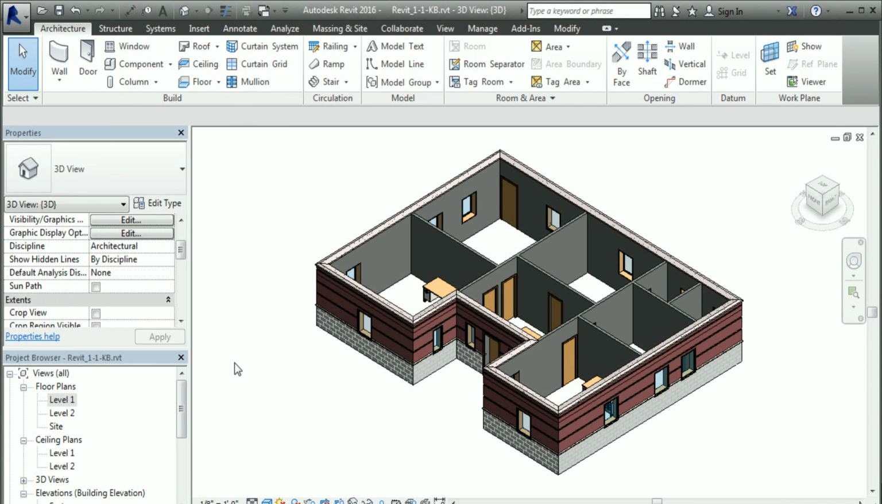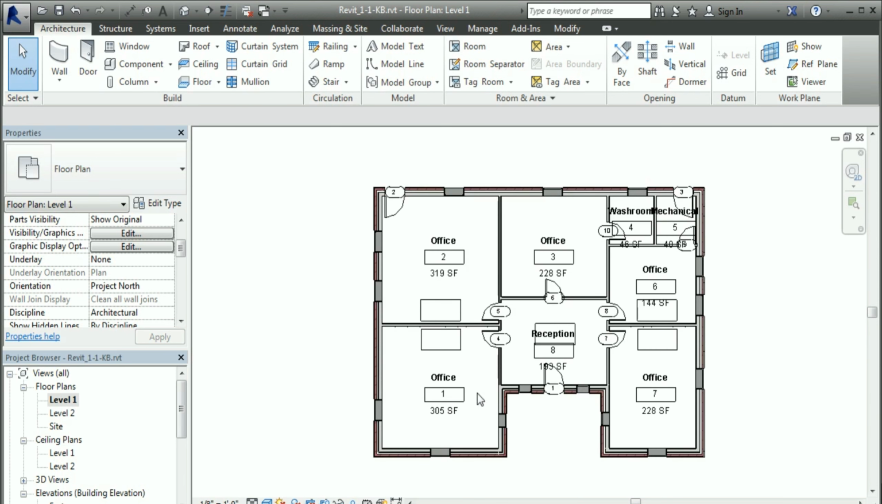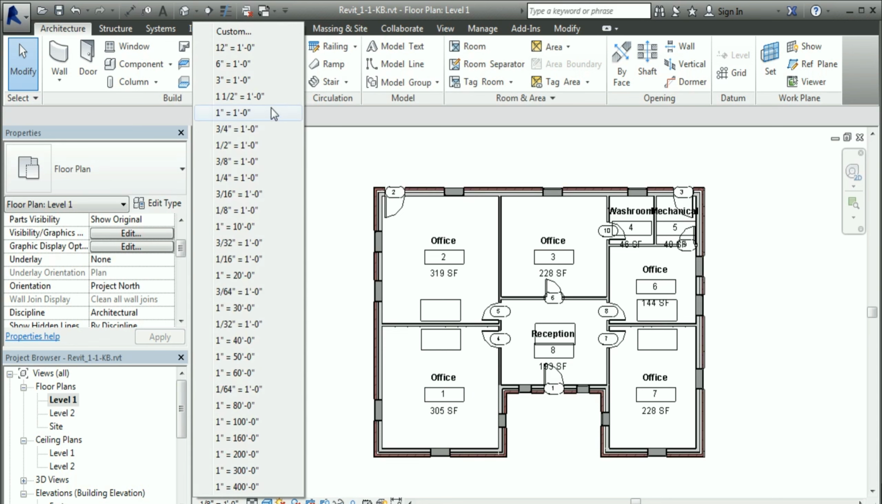Open the project that you started in Lesson 1. In the project browser, double-click on Level 1 to set it current. If your 3D view is still active from the previous lesson, type ZF to do a zoom fit, and then type ZR and define a rectangular region around your plan and zoom in. On the view control bar in the lower left area of the drawing screen, pick the scale and change it to 1/4 inch equals a foot.